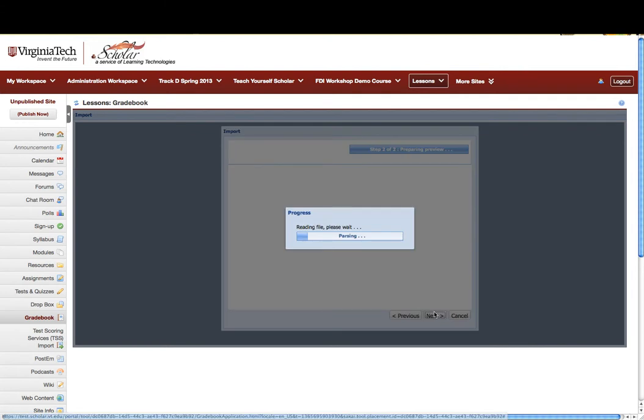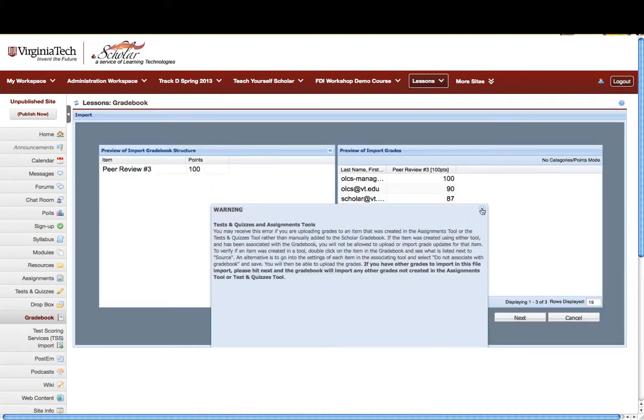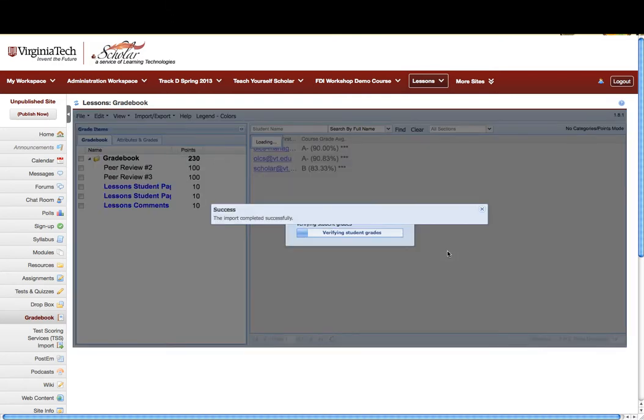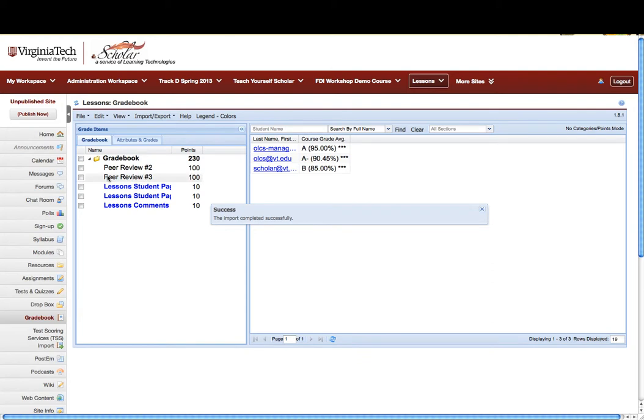And next. It'll always pop up this message. For now, it's just letting you know that it is not going to overwrite anything that comes from the testing quizzes tool, the assignments tool, or the forums tool. It will not let you overwrite any of those grades. So I'm going to hit the X here, and next. And now you can see that it did come in successfully, and I have my peer review item number 3 with the grades listed here.